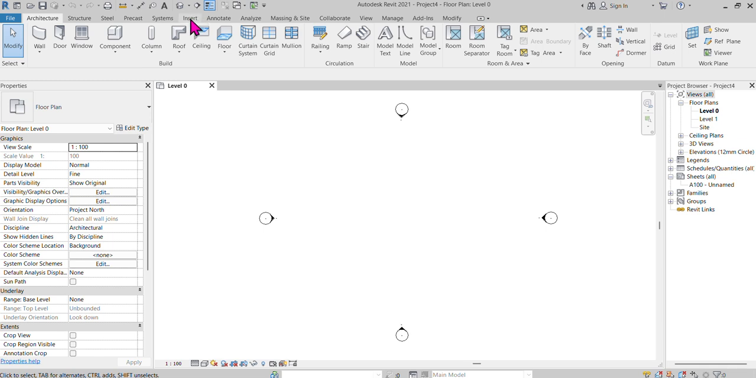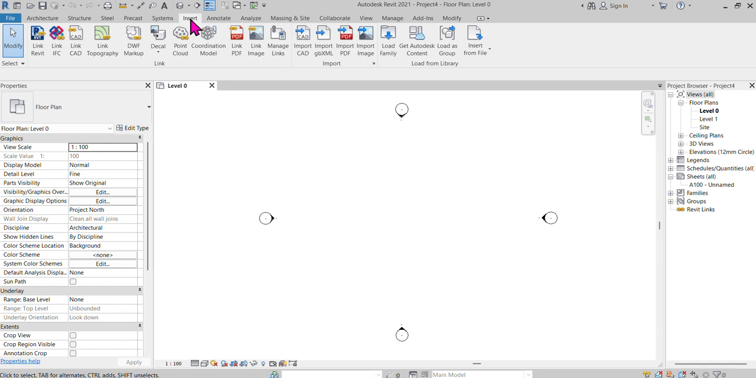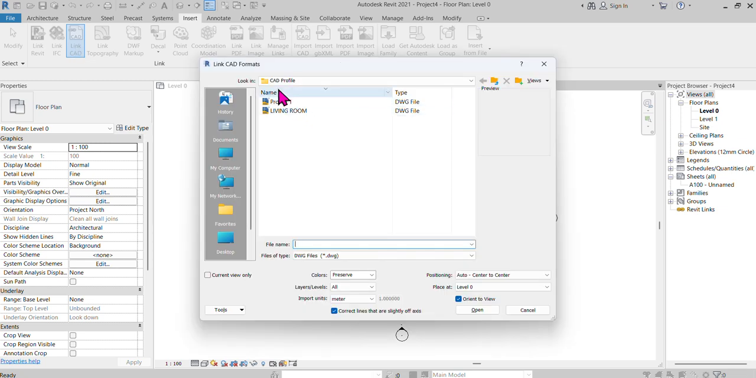I can go to the Insert tab. In the Insert tab, you can find Link CAD. So you have the options Link CAD, Import CAD, and Link CAD. Mostly we are focusing on Link CAD because when you work on BIM, mostly we are using this one.